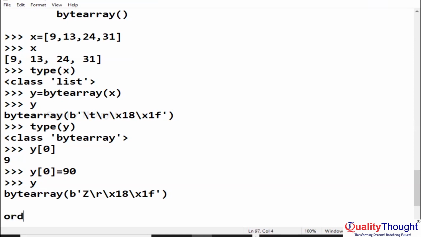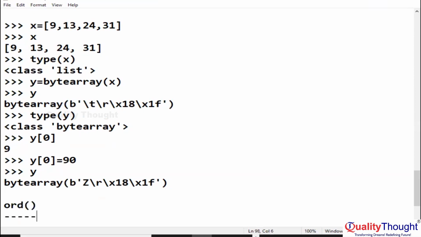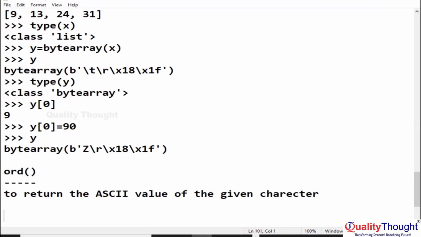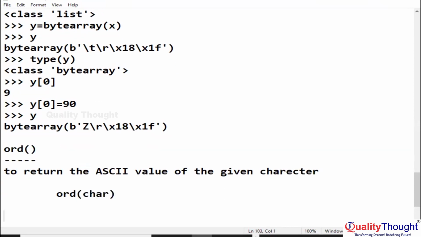Next one, ord function. To return the ASCII value of the given character. ord of character. To return the ASCII value of the given character.